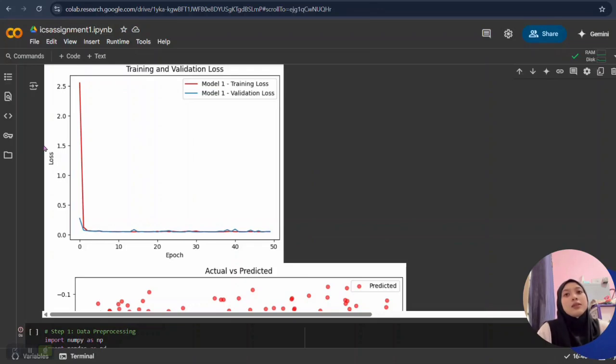So for the first graph, which is about training and validation loss, as you can see here, the y-axis is for loss and the x-axis is for training epoch from 0 to 50. The red line is for training loss, the blue line is for validation loss.